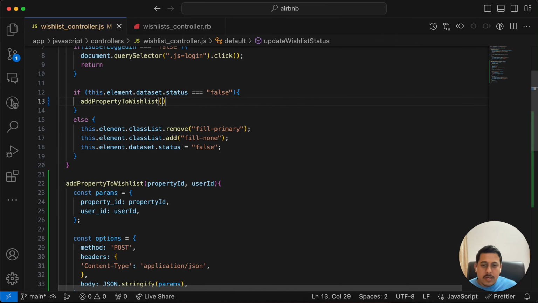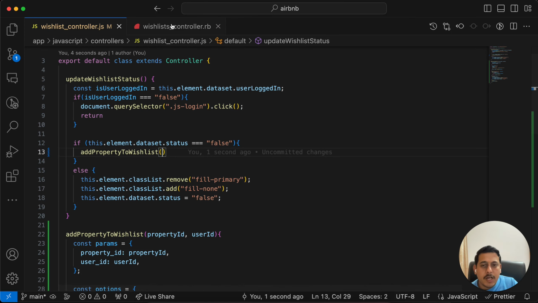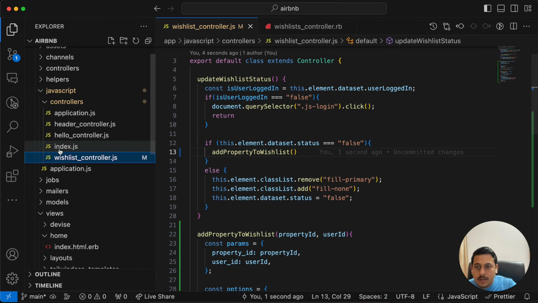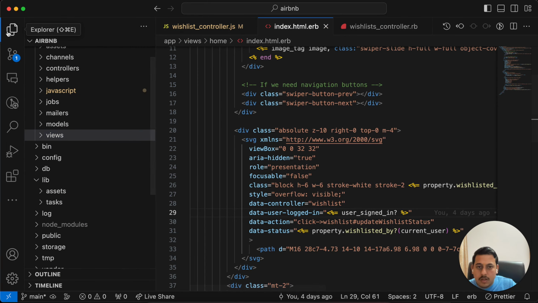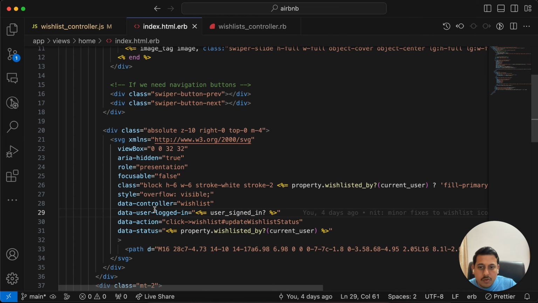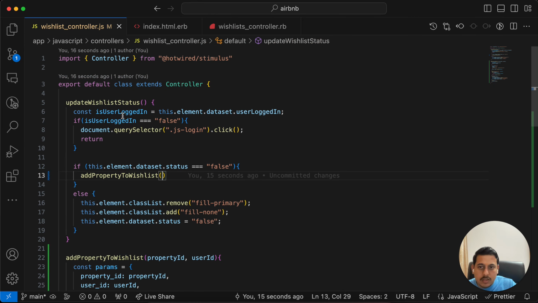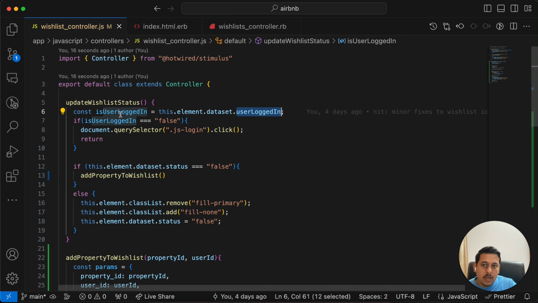And now we have to pass our property ID and user ID. Where can we pass it from? We can pass it from our index file. Not this index, HTML ERB index. Earlier we used user logged in status and we used it here as user logged in and got the status of logged in, right?